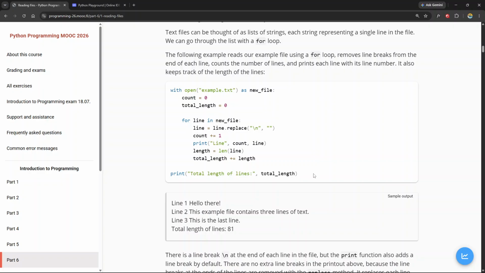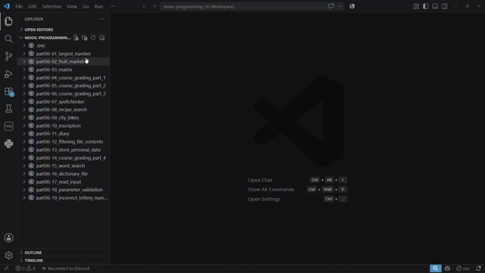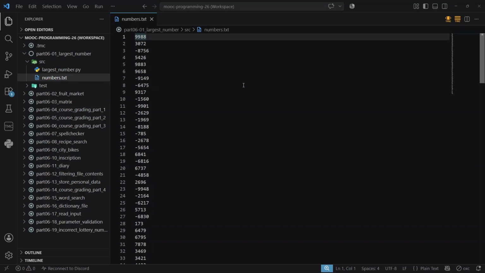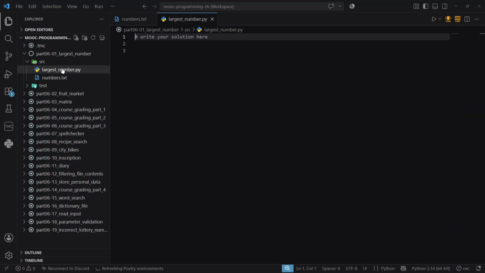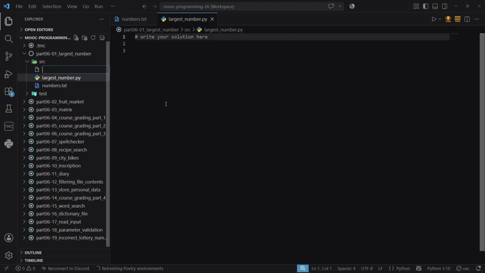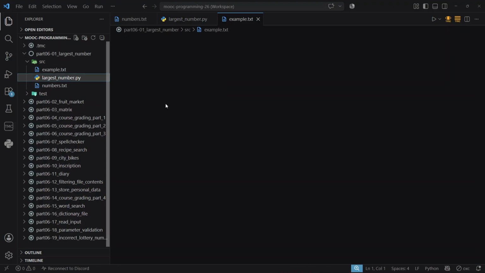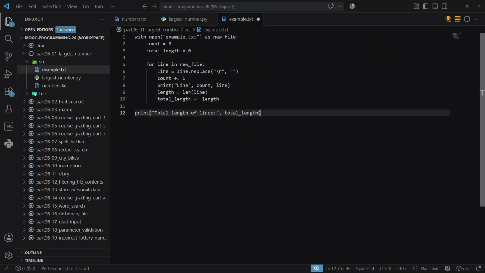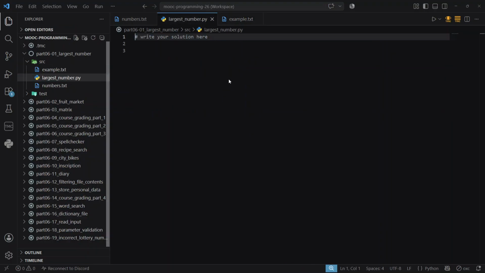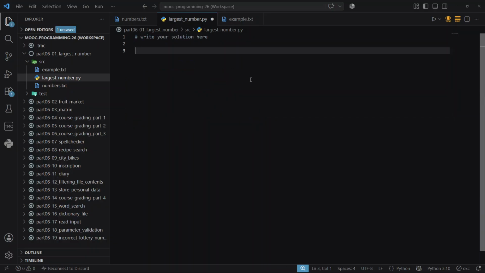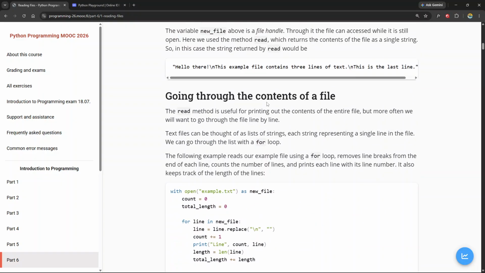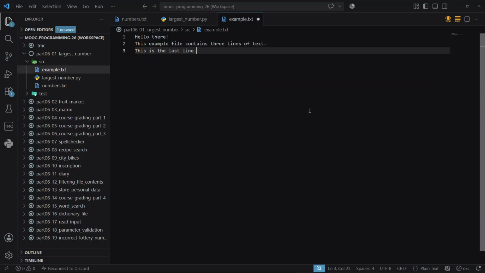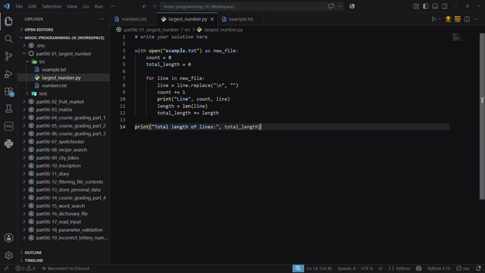So I realize as I'm saying this that it might even be a little bit easier to see this in action. So I'm going to create a file here called example.txt, and I'm just going to copy this code. I'm going to paste it in here. Oops, I'm sorry, I meant to paste it in here. And I'm going to copy the body of the example file and paste it in the example file. So now you can see.